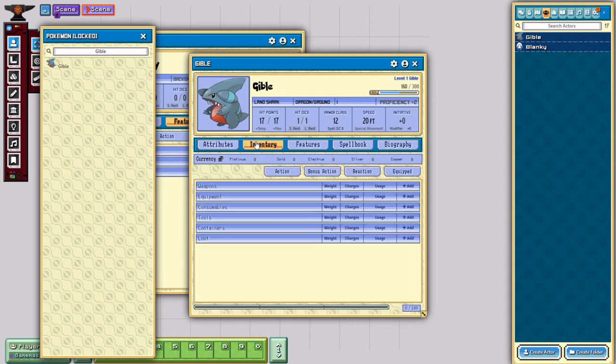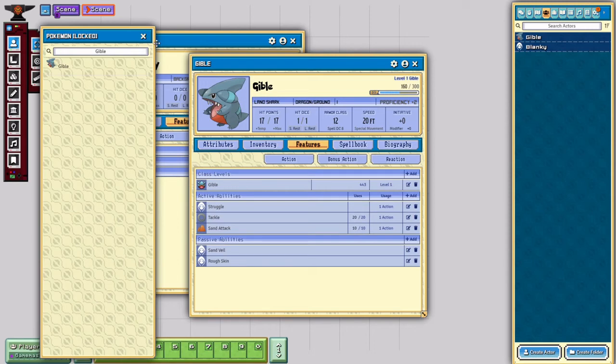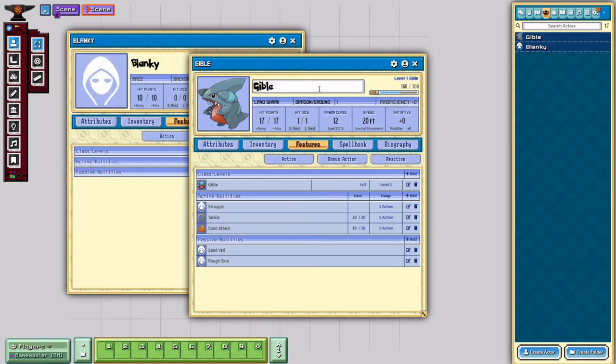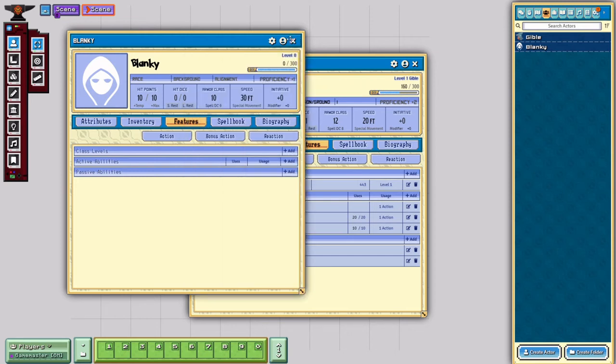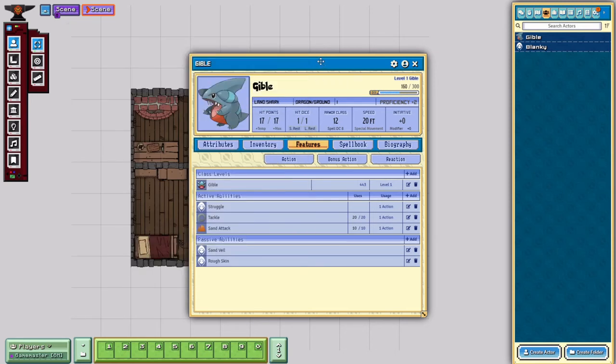Now, inventory, they're mostly blank. But features, this is where it gets interesting. So I will use this instead of the base character sheet, as Pokemon are the ones that you're going to be leveling more often anyway. In features, you have class levels, active abilities, and passive abilities. Now, passive abilities will be where your Pokemon's abilities are. For example, Gible has Sand Veil and Rough Skin, but he only gets one because he's level 1. What do I do? I delete the one that I don't want. And it's just as simple as clicking the little bin icon.